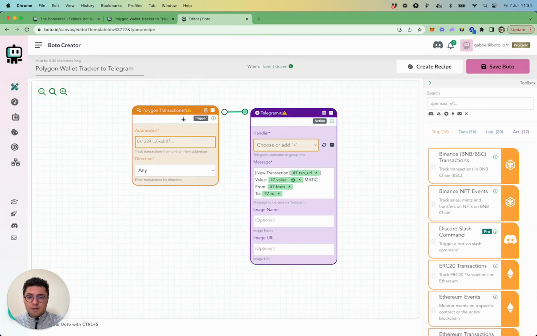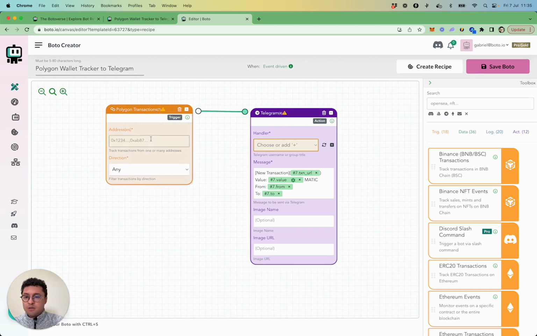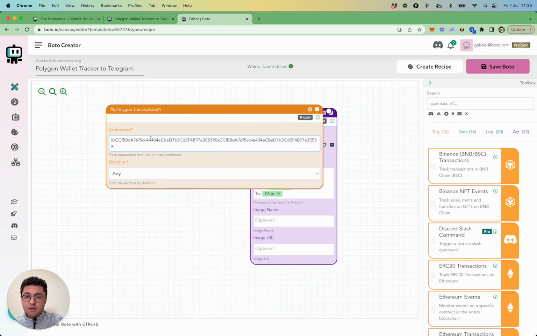And then a couple of things that we need to do. First, we need to paste here the wallet address that we want to track. You can use one or multiple addresses. If it's just one, that's it. If you want to use multiple, just add a comma here and add the other addresses just after the comma. So I will just use one. I don't need to track multiple.